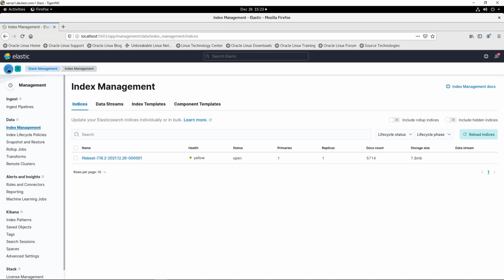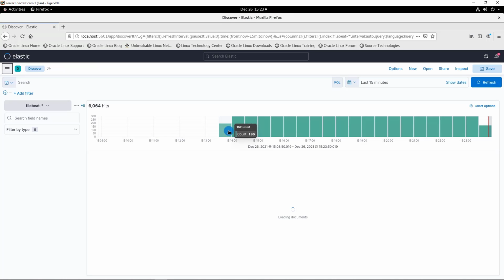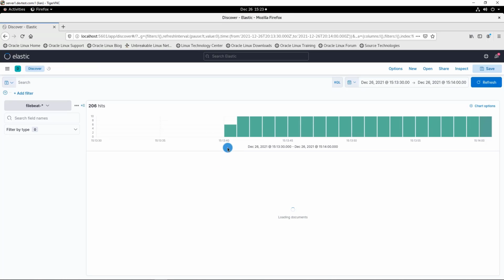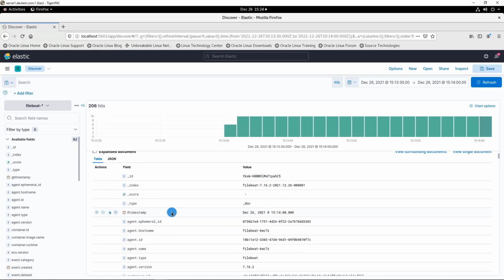How do we see the log data detail? Open the Analytics Discover menu. There is the log detail. Open one of them. Click the icon to retrieve the JSON format data and the detail.